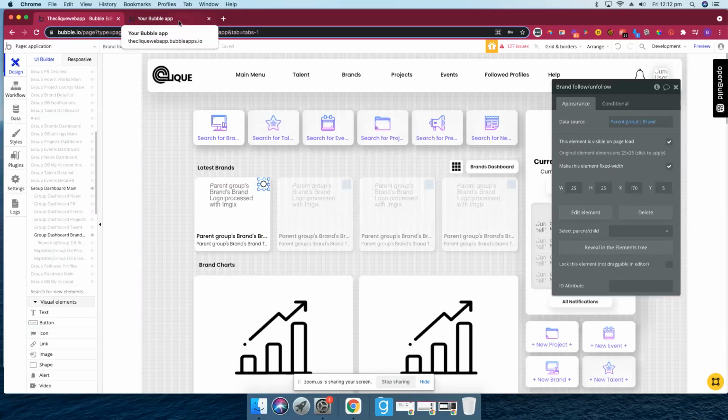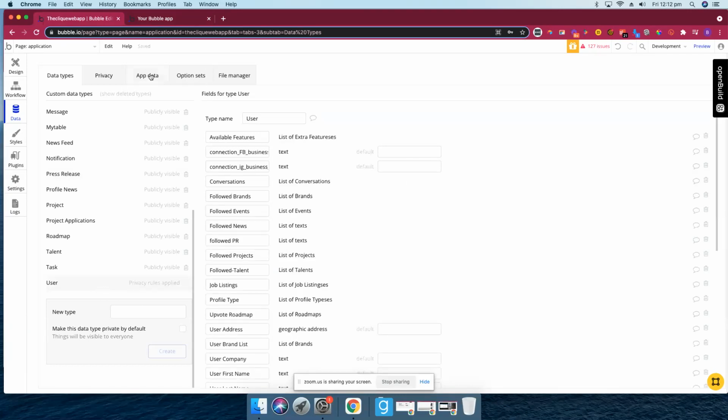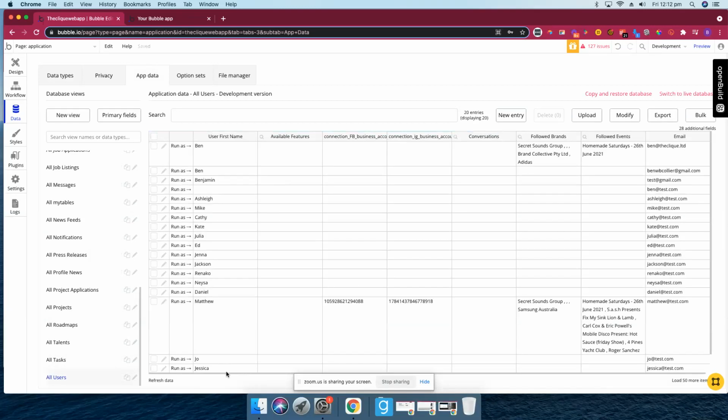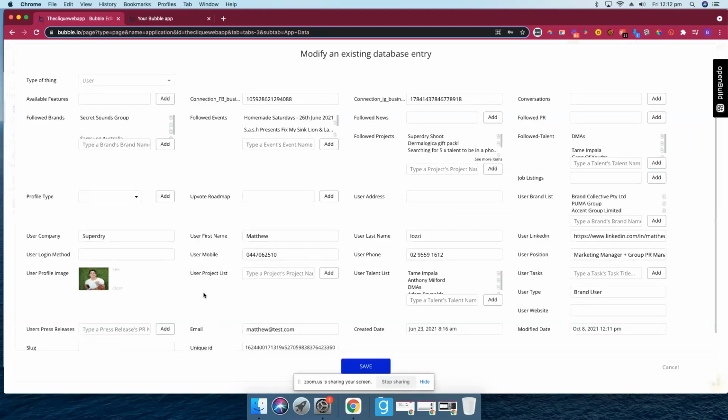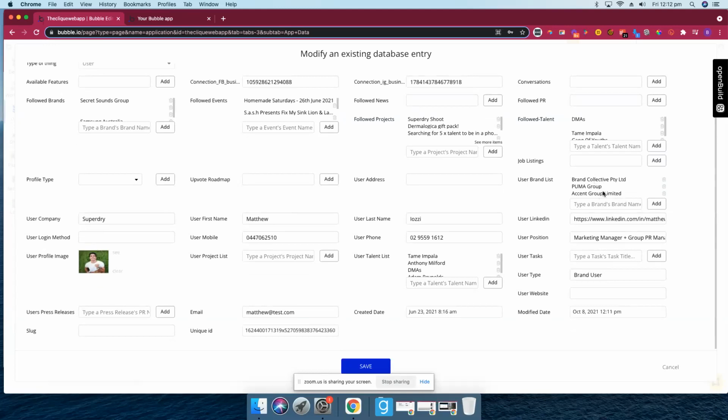Okay, so sorry, where do you want me to go? So go to the database and let's just check the user that you're using. Oh, well, maybe that might be a problem. Are you logged in as a user? Yep. So if you go to app data, go to the user that you were logged in as. Okay, so they're following those three profiles.